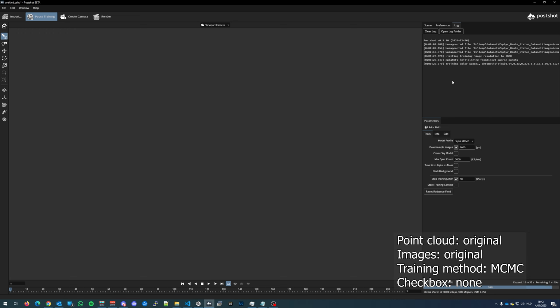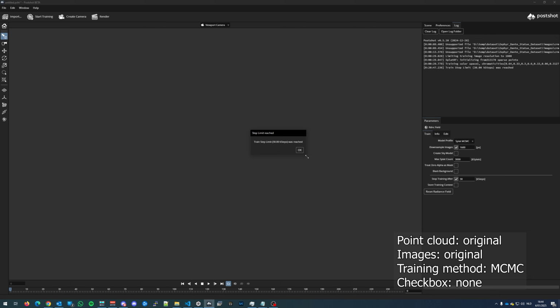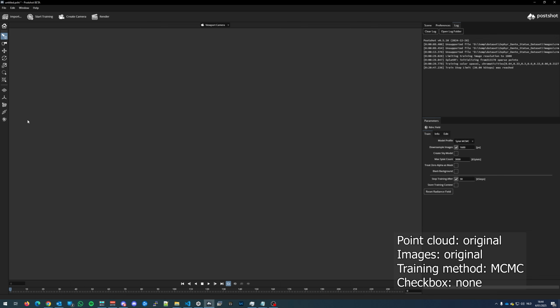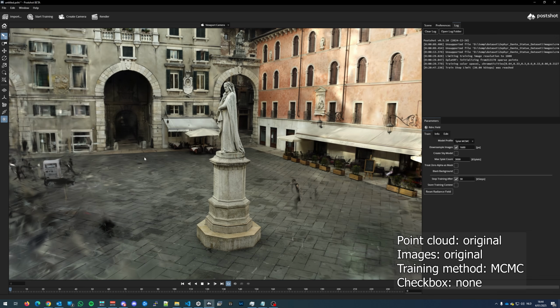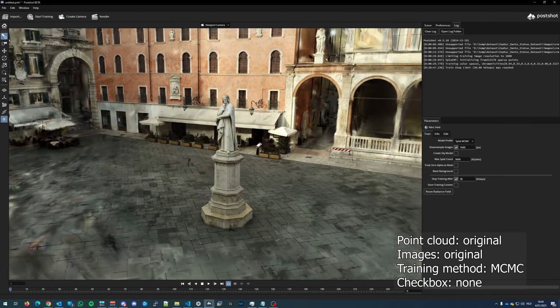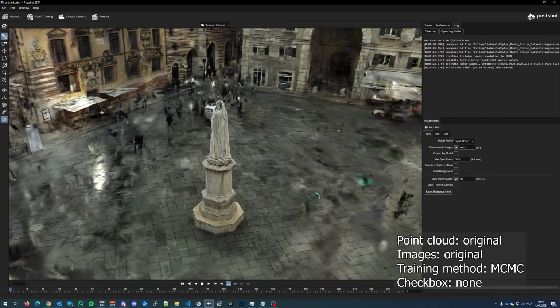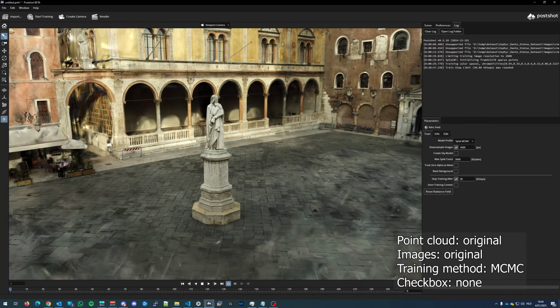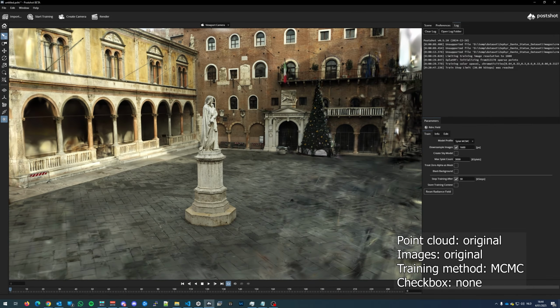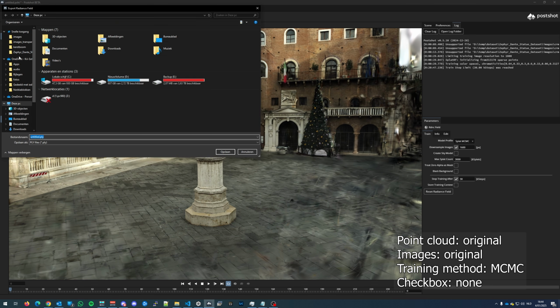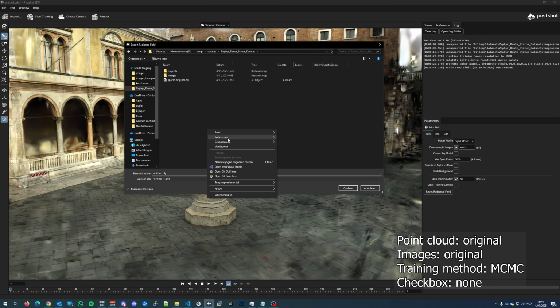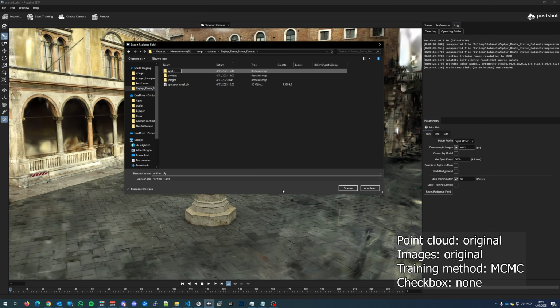And we are almost there. And this time Postshot did complete the 30,000 steps, and we can see the final splat in Postshot. We're not really concerned about the quality of the background. We want to focus on the statue.